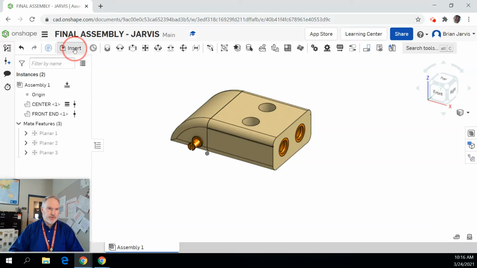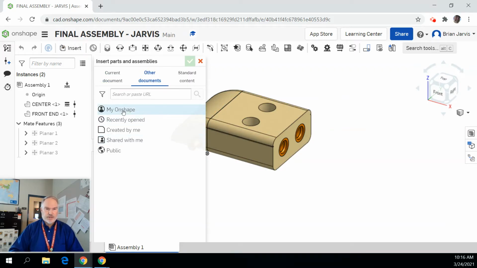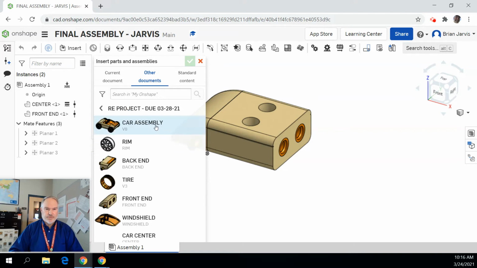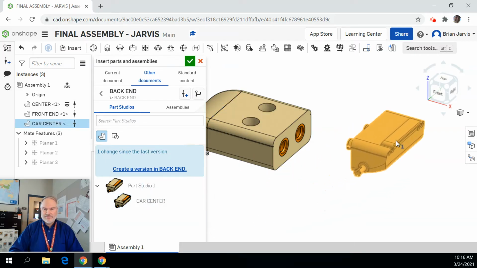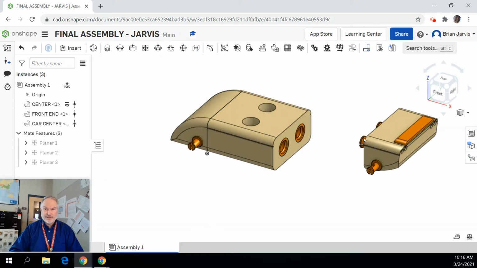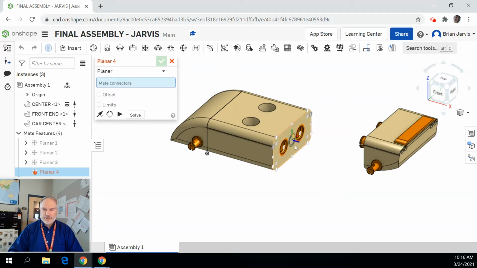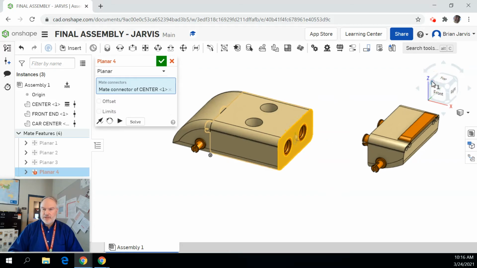So I'm going to bring in another part. Boom. OnShape. Let's bring in the back end. Now there says here that we've got a new version of the back end. I'm not really sure what happened with that new version. I don't think I even changed it, so I'm not going to really worry about it. If I had made a bunch of updates to the back end, then I definitely want the new version. But for now, I think I'm just going to use the old version because I don't remember making any changes to it. Planar mate. I'm going to pick the center of that with the center of this.